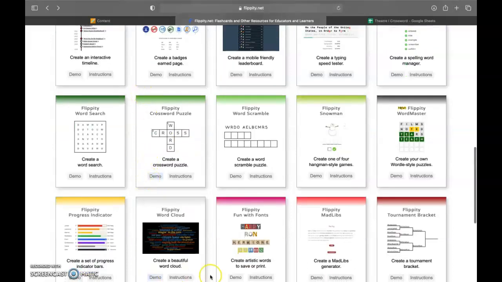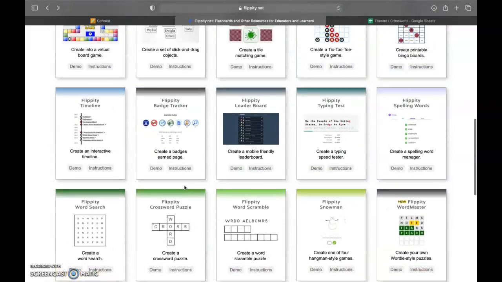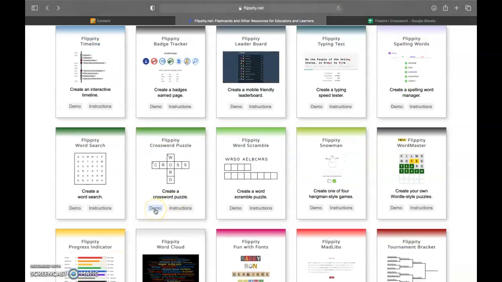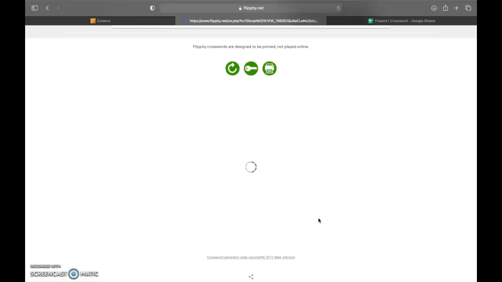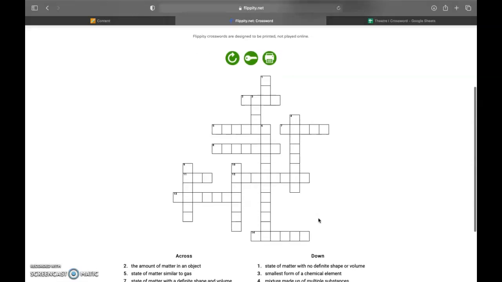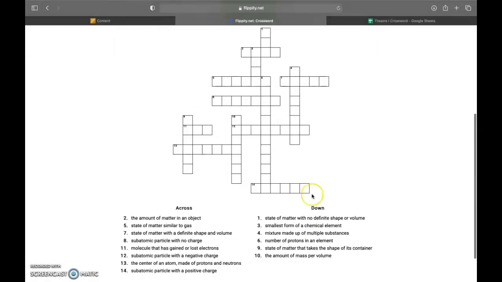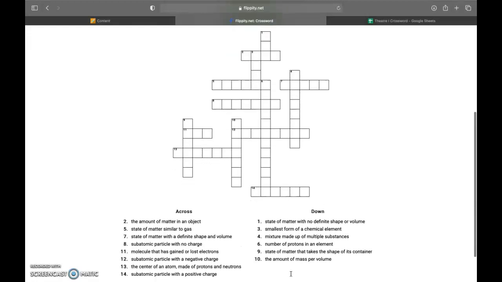Again, if you haven't used Flippity, I highly suggest going to the demo before you go to your instructions, just so you can see kind of what the end product is going to be like, so you can choose your game based on that. So we'll click on the demo for the crossword game, and it takes just a second for it to generate. Most of Flippity's games are designed to be printed, not played online, but I think you can still use them online, just using your PDF version or taking a screenshot of it and using a projector with it.